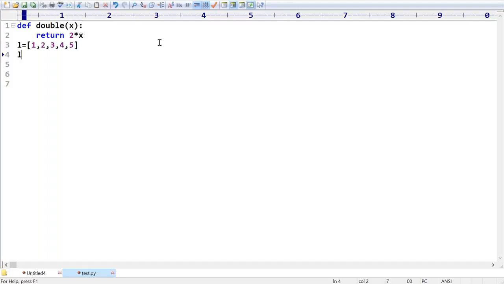Now L1 is equal to list of map of, can you please tell me what function I have to take? The double function. On which sequence do you have to apply it? Like this. Are you getting? So map is a function which can take the double function as the argument, and this is the sequence. For every element present in this L, apply the double function and produce the result. That result, can you please provide in the form of a list. Now print of L1.